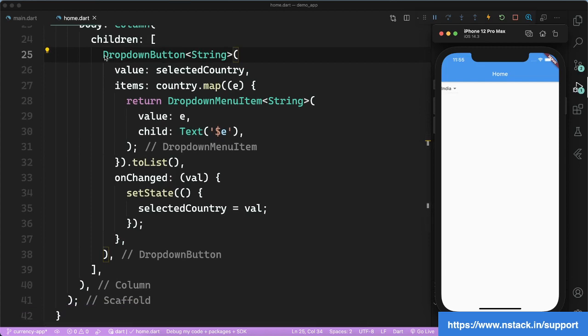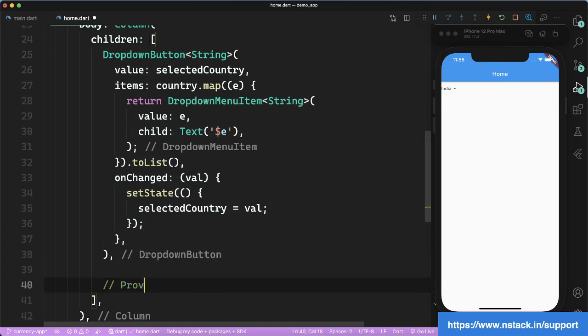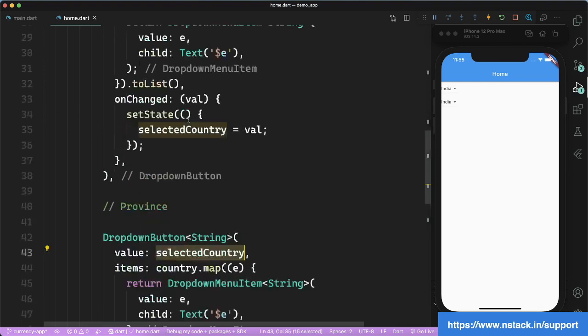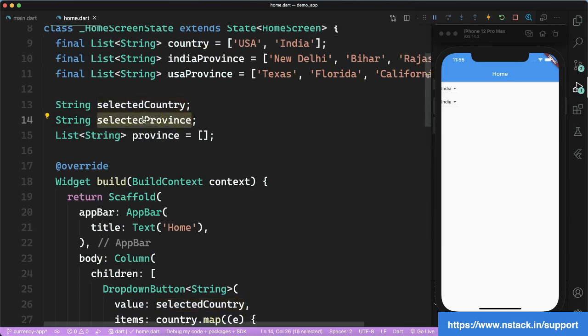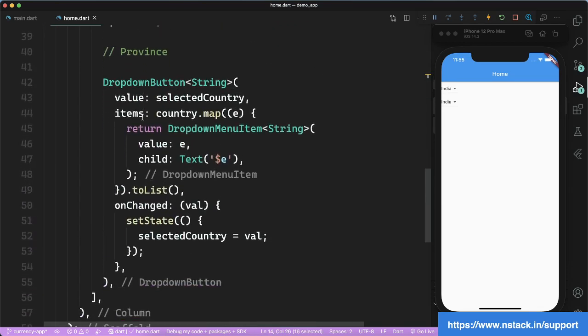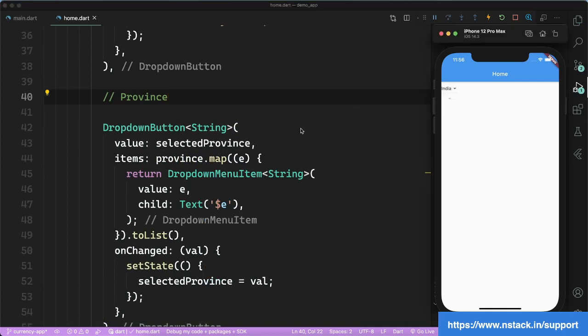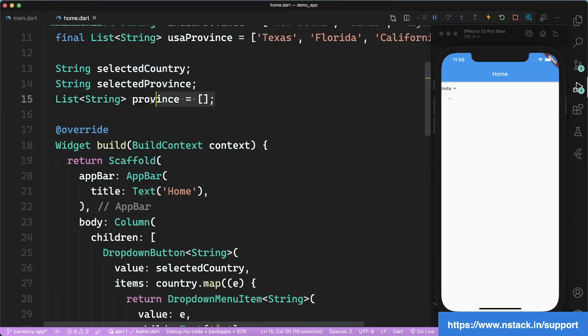So what we will do, let's copy this drop down instead of making this again, and I will just write province here and let's make it. So there is going to be, you can see here, selected province instead of selected country. So I will just update it. This is fine. And instead of country we are going to have province here. If you remember, we have created a province. So now this one is fine. And if I click on this one, nothing is going to happen because this province is empty.